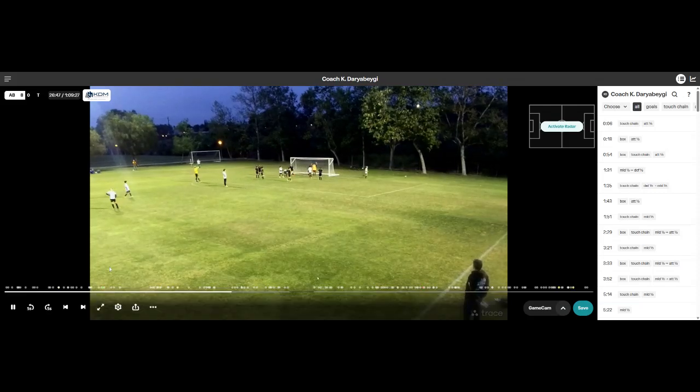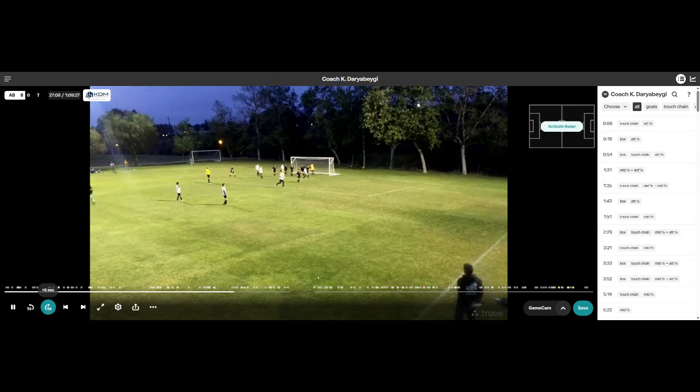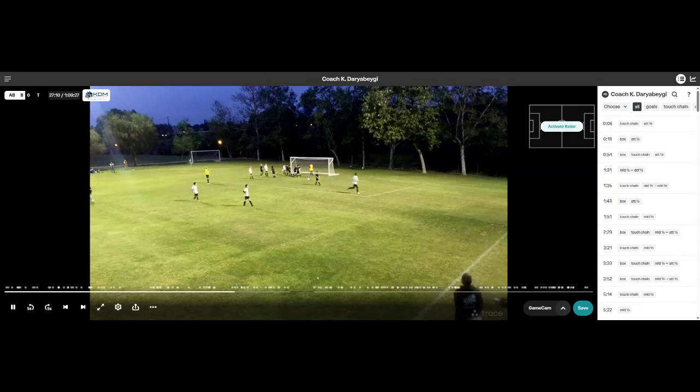Whoa, almost an own goal there. Again, Dennis, I really need you to be up there. I don't mind if somebody else comes in and tries to support, but you really need to go close to the goal.